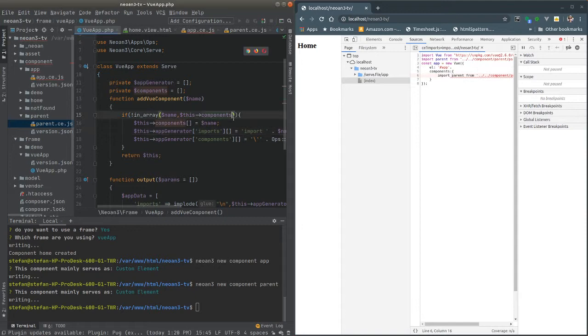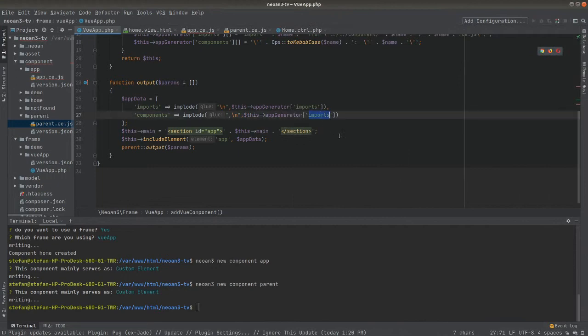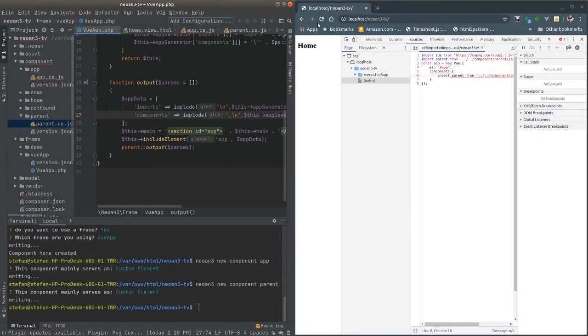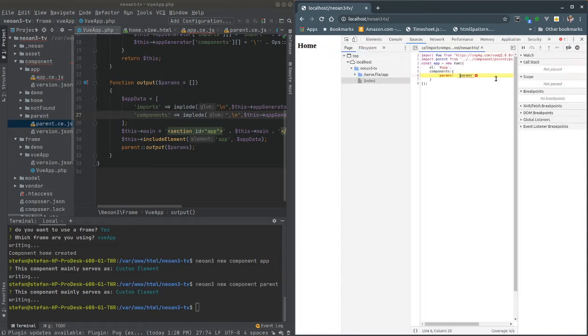Whoops. Yeah, that needs to be components. That needs to be components. Still not. Parent is parent. Unexpected identifier. Yeah, because this should not be a string.